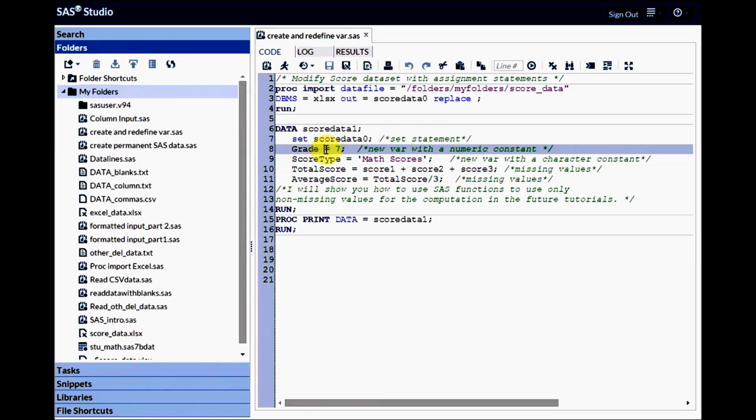Okay, so let's look at the assignment statements. In this statement, I create a new variable called grade. This variable has a numeric constant as its value. And then this one, I create a variable called score type. This variable has a character constant as its value. It's math scores. Here, I create a total score using all three individual score variables. This total score is the addition of all three scores. And the average score I'm creating here is the total score divided by 3, because there are 3 score variables.